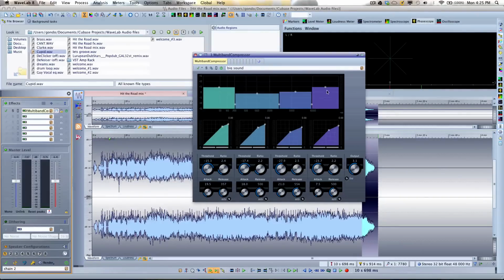So this way you might be able to make it brighter, but if it's a little harsh, you might be able to compress those bright frequencies. So if we play the audio, and we'll go ahead and solo the different frequency ranges.